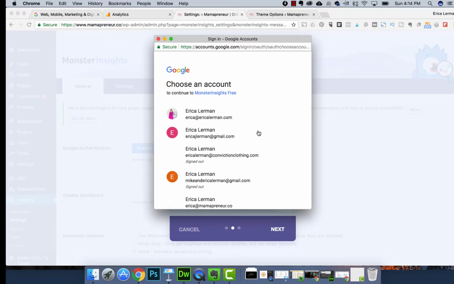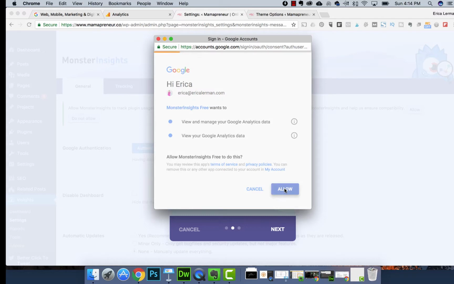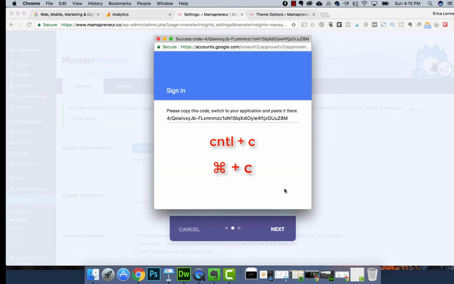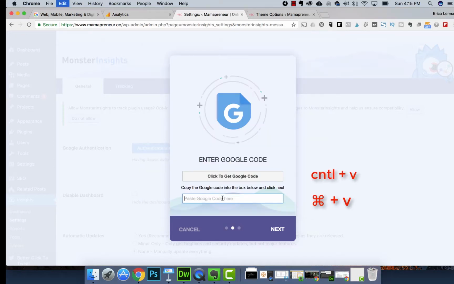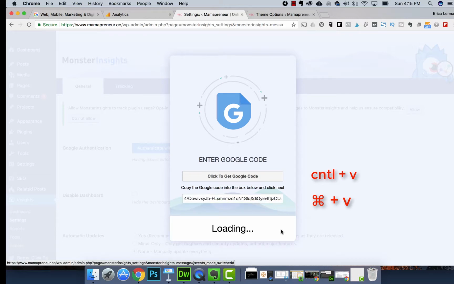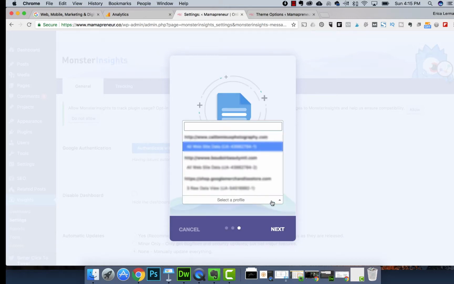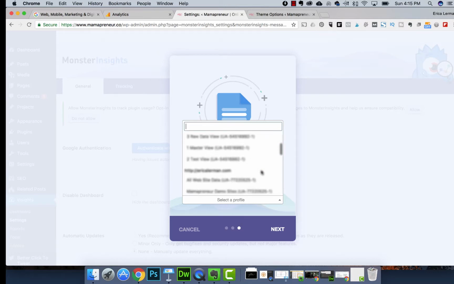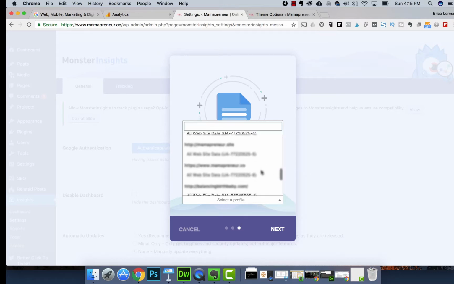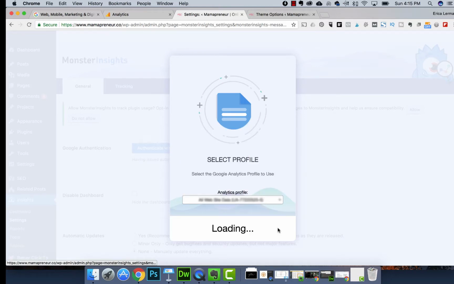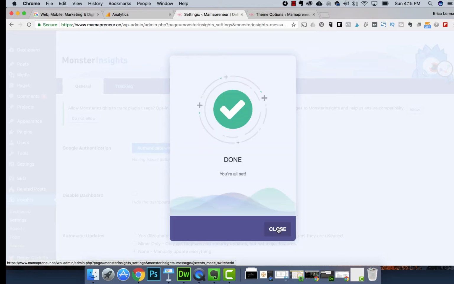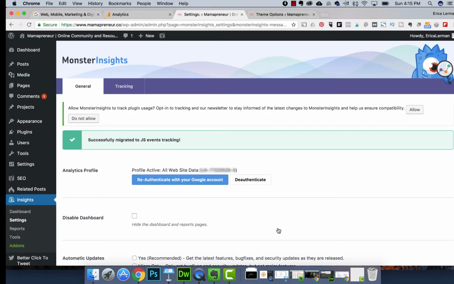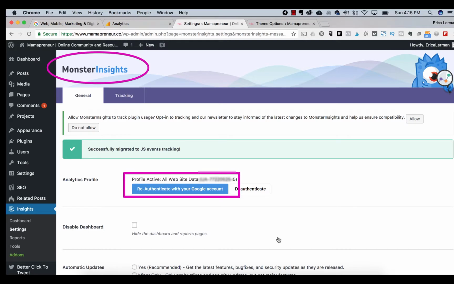Get the Google code. You're going to choose the account that the Google Analytics is attached to. You can Control C or Command C, depending on if you're on Windows or Mac, to copy that. And then Control V or Command V to paste. Then you're going to select the profile that you want. You can see I do a lot of work with Google Analytics. I have lots of profiles. And then you're done. So basically it's connected, and it's going to populate that code within your page in order to start tracking.